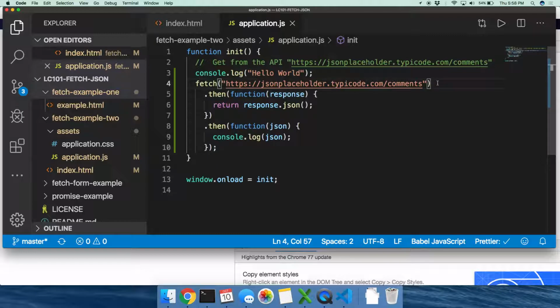When that information comes back, .then, when that information comes back with the response that it gives me, then I want to get the JSON out of that response. Like that's the JSON that I want to get out of the response. When I get the JSON out of that response, which is this next .then, I just print it to the screen. So go get me the information, give me the JSON from the response, then print it to the screen.